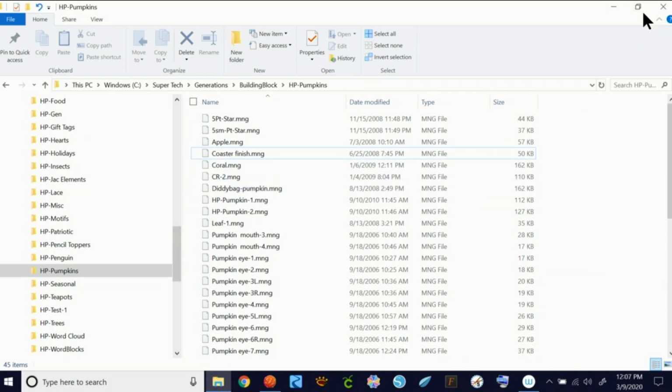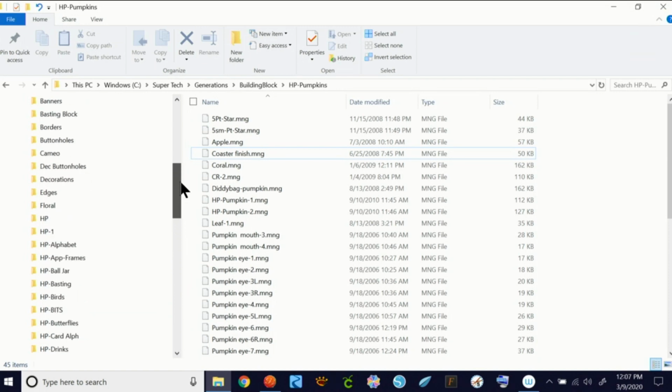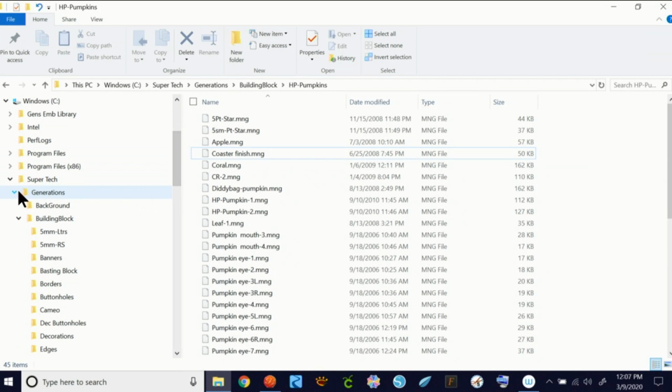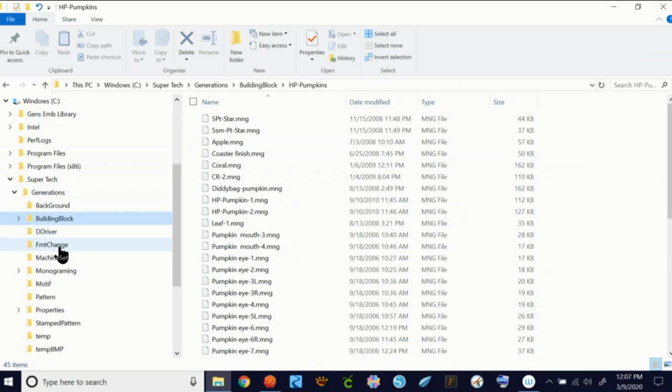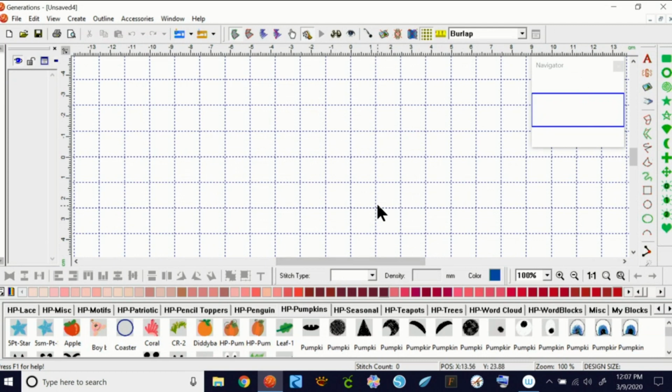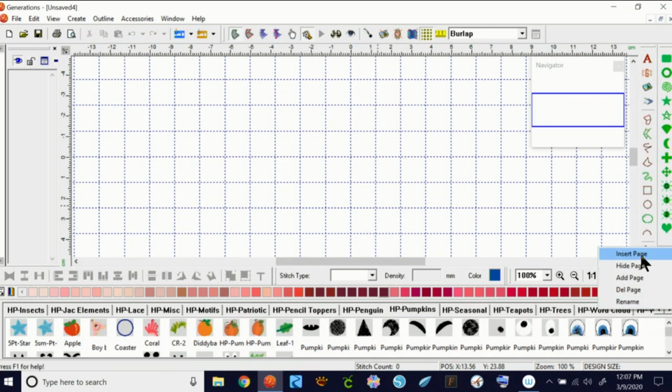Now, if you're loading files, say you got some building blocks from me, this is the same place you would go. You would navigate to here, and you would put them in right there. Or you can put them in one at a time by loading them into Generations. You can also, this is your scroll button, right-click on any tab. You can insert a page, hide a page, add a page, delete a page, or rename.